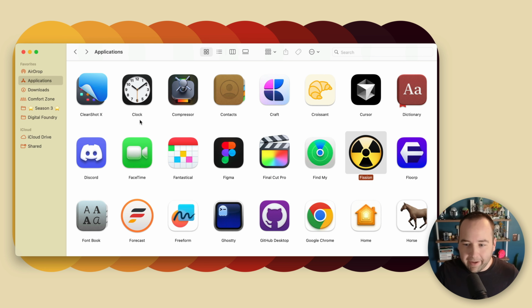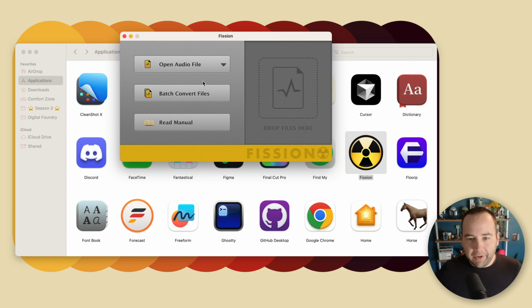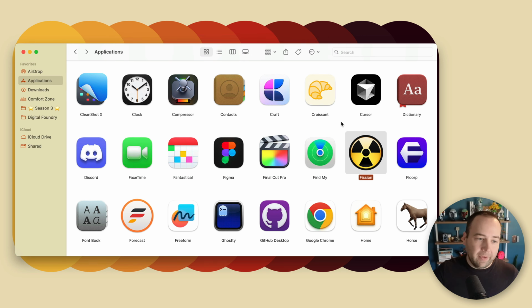Find My. Fission. Fission is a cool app. Fission is also from the people who make Audio Hijack. Basically, if I open this up, it lets you bring in an audio file, and I exclusively use this to convert file formats. I regularly get an M4A file, an audio file for the podcast that I record called Comfort Zone. I need to turn that into an MP3, so I just drag the file in here. It takes like 30 seconds to convert an hour-long audio file to MP3. It does some other stuff, but really that's the purpose of it, converting files.